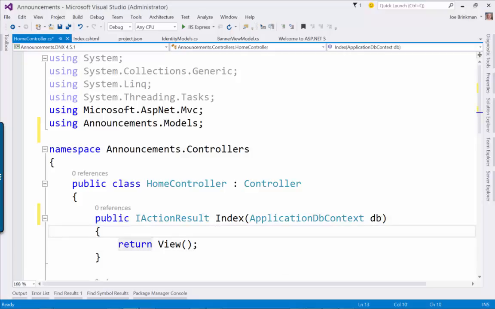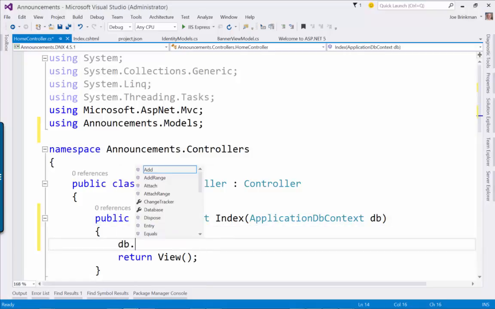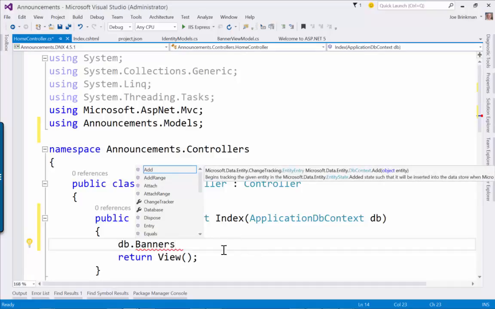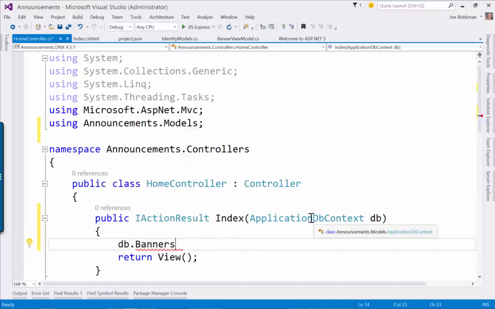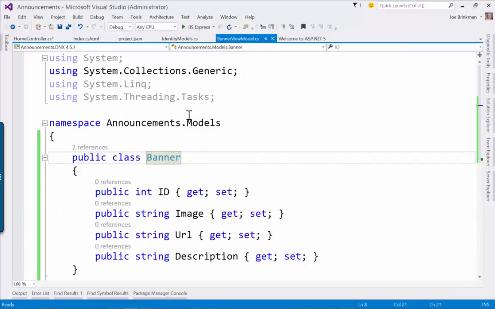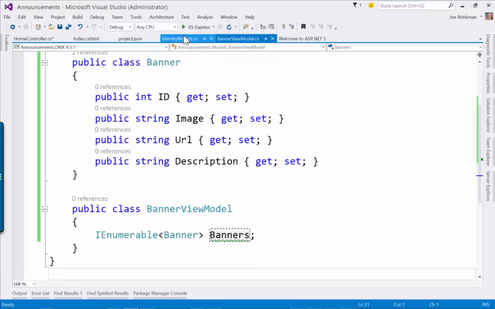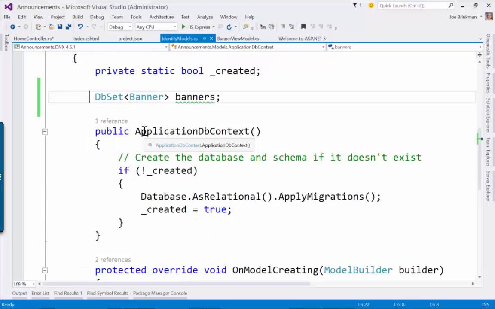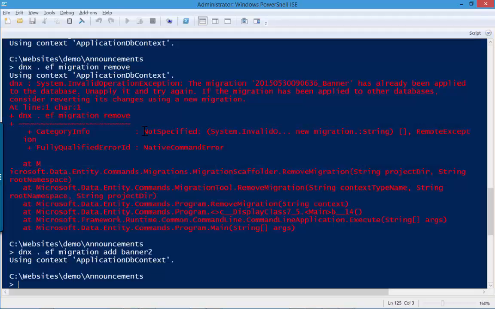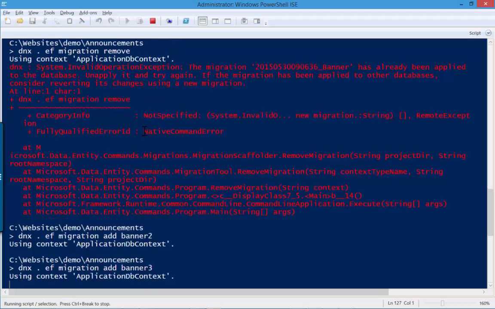So at this point I could say db dot, and if everything was working correctly, I would be able to say db.banners, which tells me, oh, you know what? You're going to laugh, or maybe not. But I never declared this as public, and that told me exactly what the problem was. By not having that as public, it couldn't see that. So we'll do banners 3.